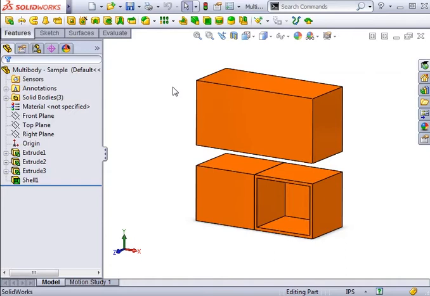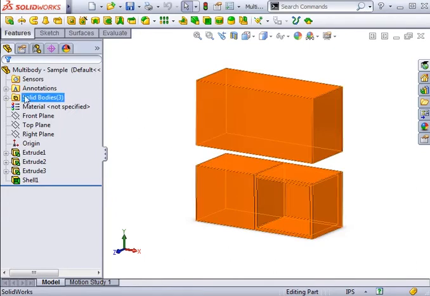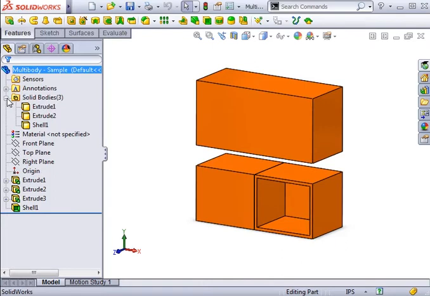Many people understand the term multi-body to be the same as disjoint body. However, take a look at this part. Clearly, there are only two disjoint or individual bodies, but in fact, if you look at the Solid Bodies folder in the Feature Manager tree, the part actually contains three solid bodies. The Solid Bodies folder serves as a container for the individual bodies that make up the part. From here, you can make selections of bodies for a variety of purposes, including changing their color, combining them, deleting them, hiding them, and so on.